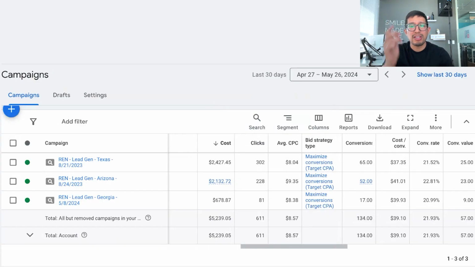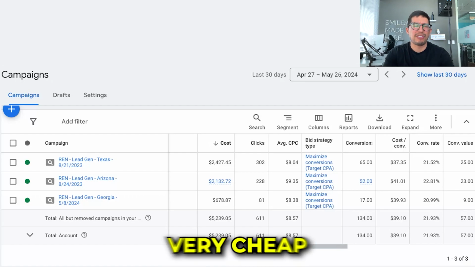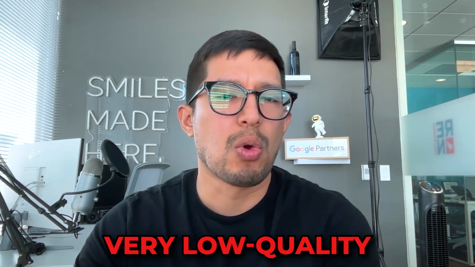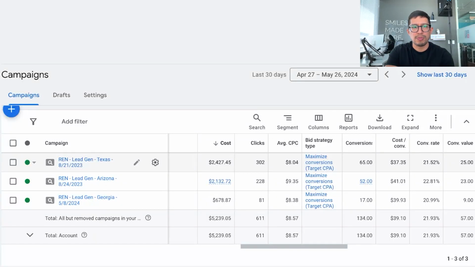I'll add though that you do not want to go after very cheap clicks. The reason is that sometimes when you go after cheap clicks, it's because it might be a cheap or very low quality lead. What we find is that at the beginning, we might go very competitive with our cost per clicks, in that we might be at the higher end. And then over time, once we get enough data, we'll go to maximize conversions with target CPA. So that is really what's been working for us.